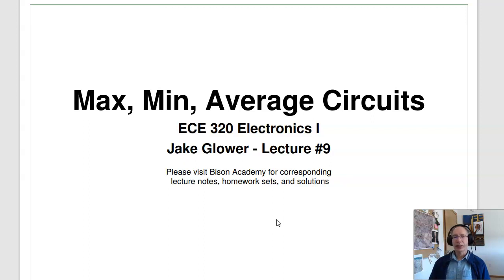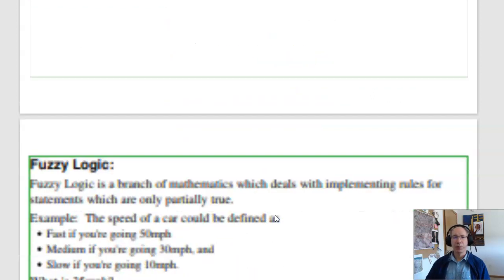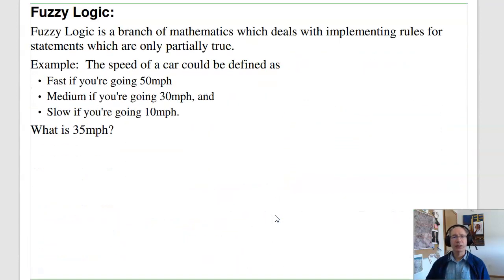Today we're going to look at diode circuits and ways to implement circuits that find the maximum of a set of voltages, the minimum of a set of voltages, or the average of a set of voltages. The reason for this is that it is one way to implement fuzzy logic. Fuzzy logic is a degree of mathematics that handles statements which are only partially true.